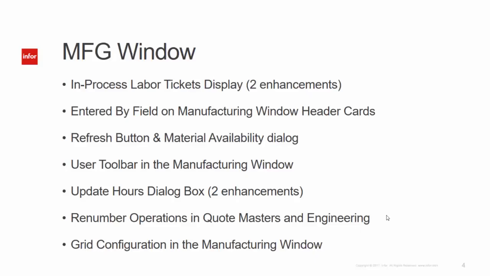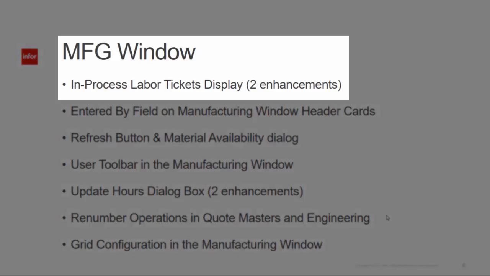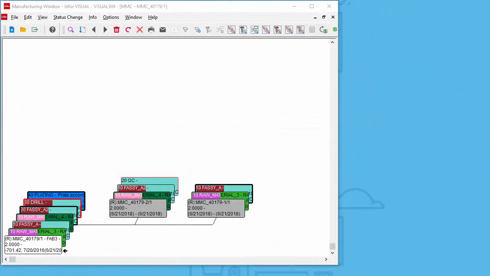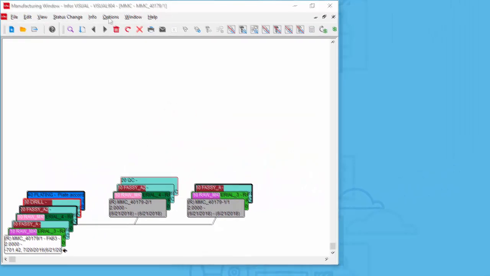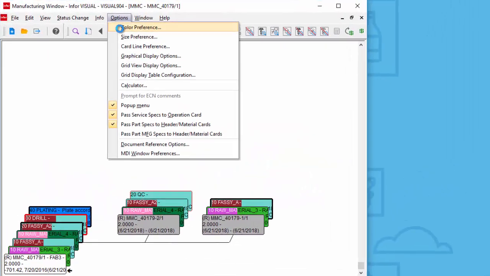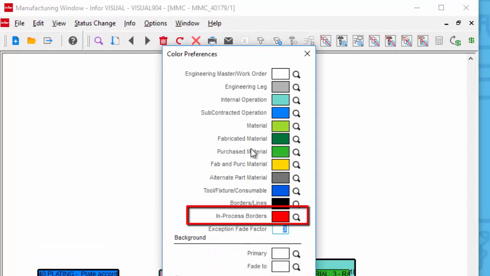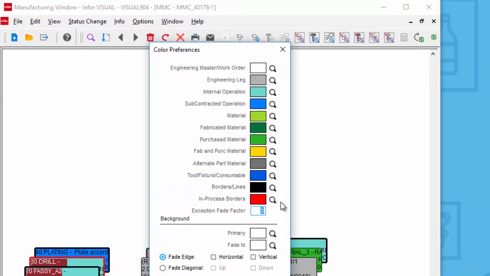The manufacturing window has 9 overall enhancements. We'll begin by focusing on 2 for in-process labor ticket display. The first enhancement will be borders around cards that have in-process labor tickets. You'll also notice that where the determined path exists will still be a thicker line. To set that up, you can go to the color palettes, and inside of there you'll notice that there is one for in-process labor tickets or in-process borders.